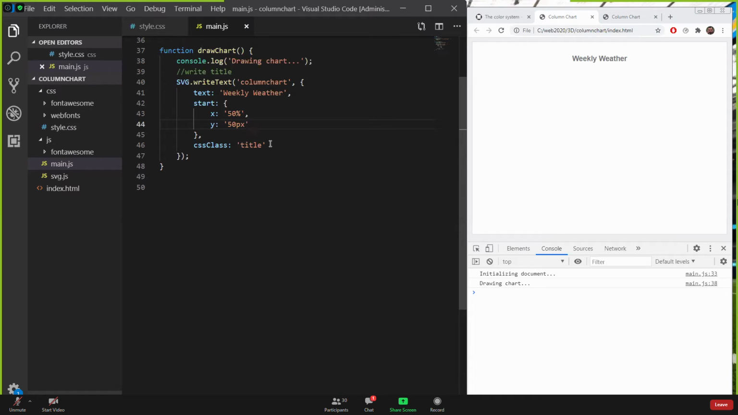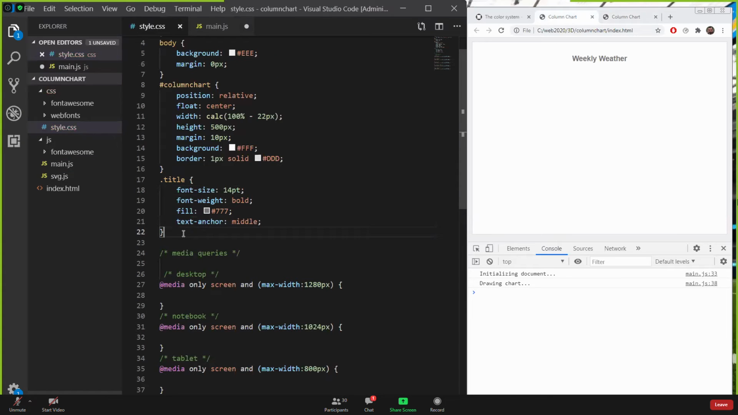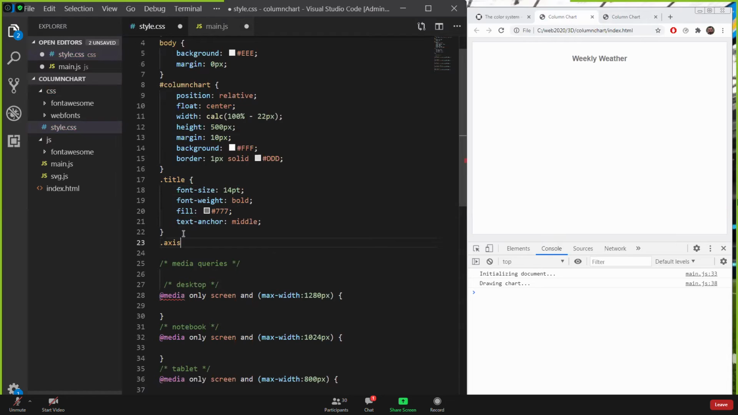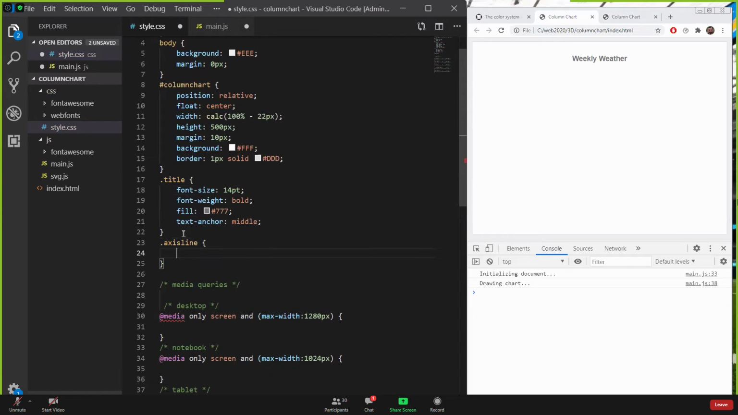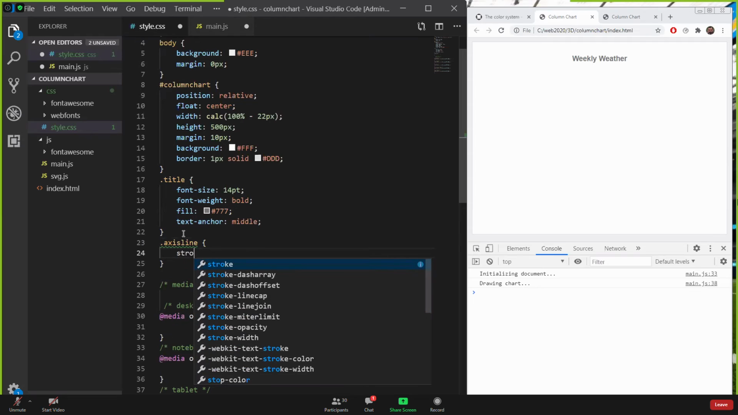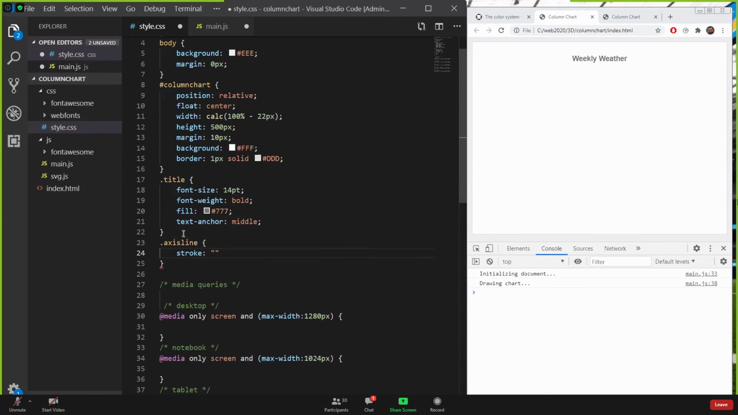Okay. So first, I'm going to draw the y-axis, and I'm going to create a style that's going to be called axis line. So this is just going to be a line, so it's going to be stroke very light. So maybe 999. Actually, okay. So very simple line.